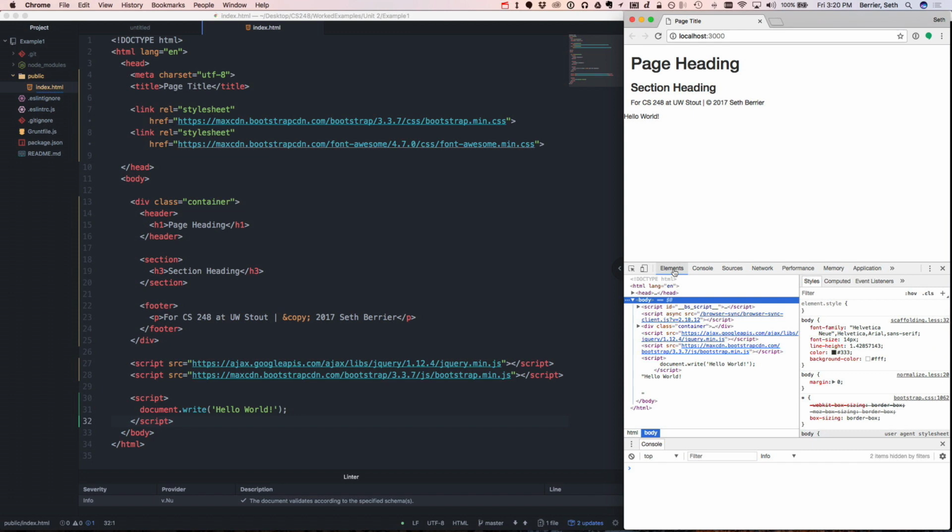Instead, if we go over and look at the elements, this shows us the actual structure of the page after that script has run. And that script modified the page. It took the document and it wrote the words "Hello World" into it. Just raw, sitting out in the middle of nowhere. That's normally very bad practice.